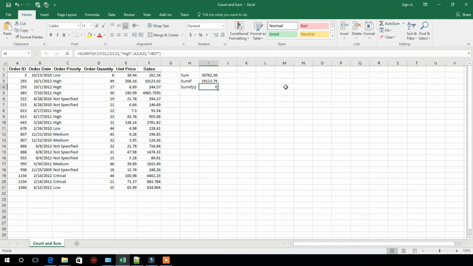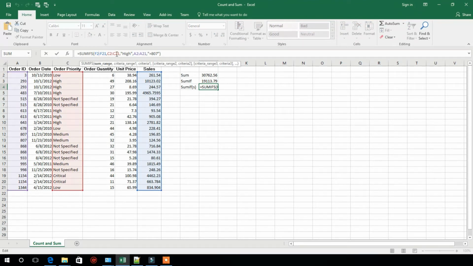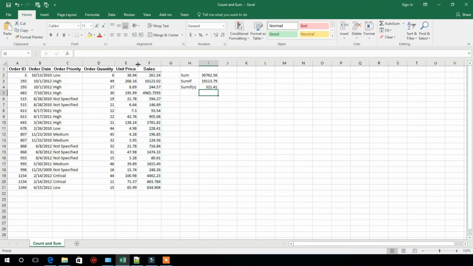Well, why didn't it work? It did. The formula is actually doing exactly what we told it to do. We are summing everything in the F column where the C column is equal to high and the A column is equal to 807. Well, if you notice, on 807, neither one of these are high, so it's 0. If we take this and we take out the high and we replace this with medium and hit enter, now we get the data.